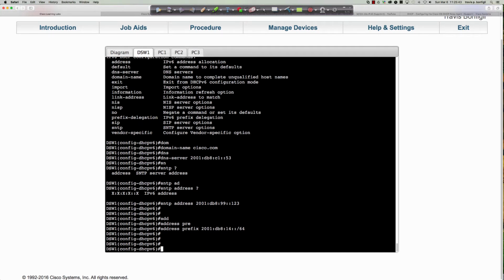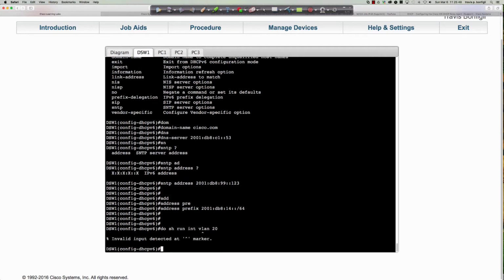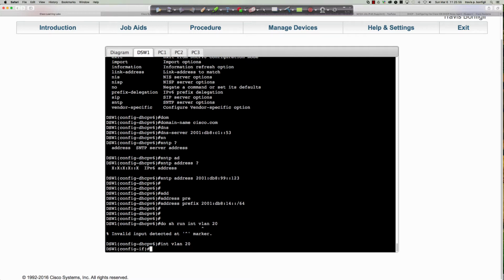So what does VLAN 20 look like? So do show run int VLAN 20. What do we see right now? We don't see anything because I have not created VLAN 20. So let's get in there. Interface VLAN 20. Thought we'd already gone in there.